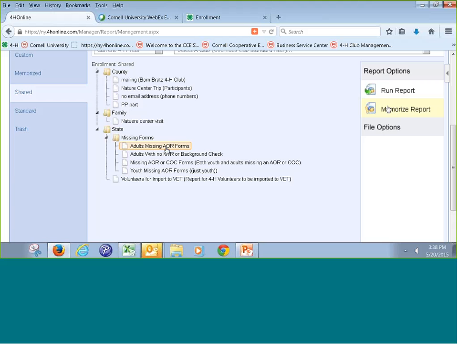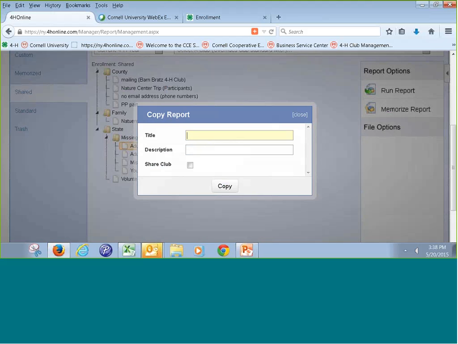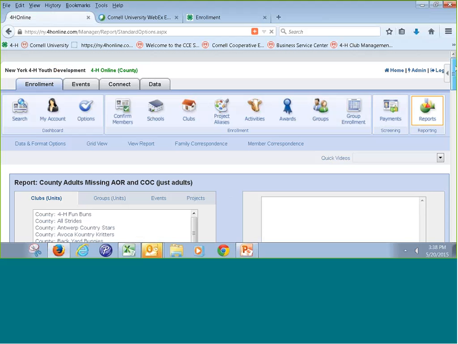So I'm going to go ahead and click the report, and then I'm going to memorize it. Since this is a county report, I might call this County Adults Missing AOR. I noticed the Code of Conduct was on there, so we'll just add and Code of Conduct. And we can title this any way we want. It's an internal description of the report. If we were to click the share with the club, that would mean that a club leader managing the members of his club could also utilize this report. So now that we've got it titled the way we want, we can go ahead and copy our report. And now this is essentially my report.